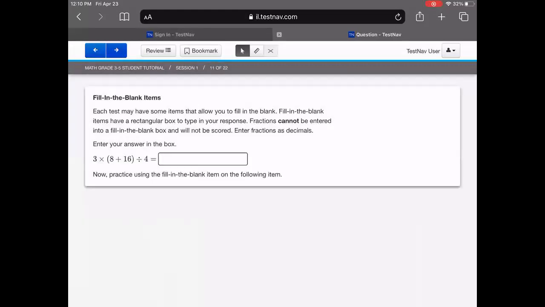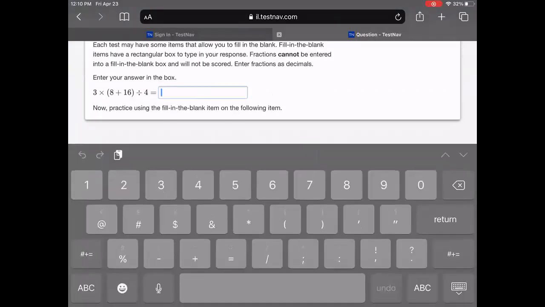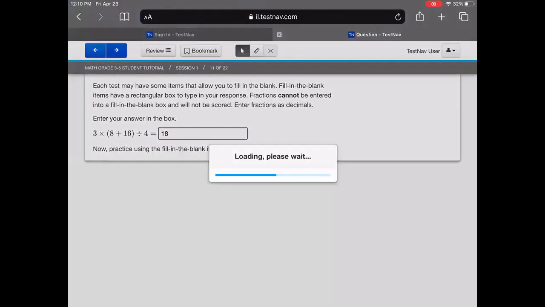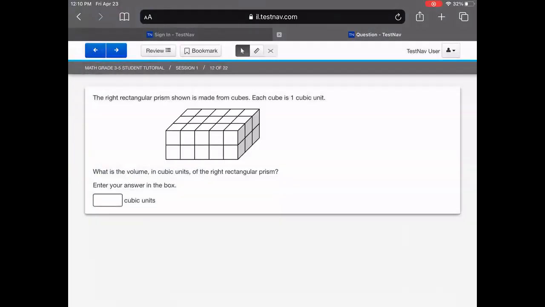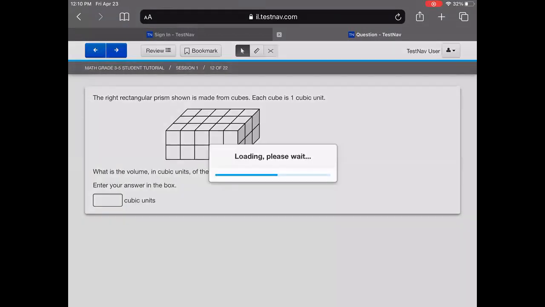And okay, so here's the next type of question that you might see. It is fill in the blank. So the only thing you're writing here is the answer, okay? So I know that 8 plus 16 is 24, 24 times 3 is 72, 72 divided by 4 is 18, so that's all I have to write there, okay? I don't even have to write the units because it has that on the outside of that box.